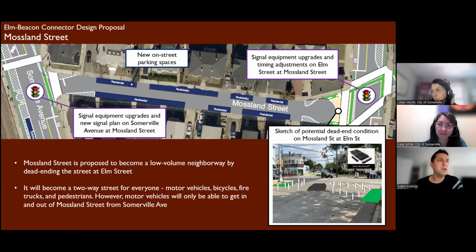The goal of the neighborway is for the street to be quiet enough for people of all ages and abilities to bike safely in the middle of the street. Examples of existing neighborways in Somerville, because we already have a few of these, include Hancock Street in Spring Hill and Glen Street in East Somerville. The nice part about a neighborway is that most of Mossland Street will not have to change. It can remain primarily a one-lane street with parking on both sides.